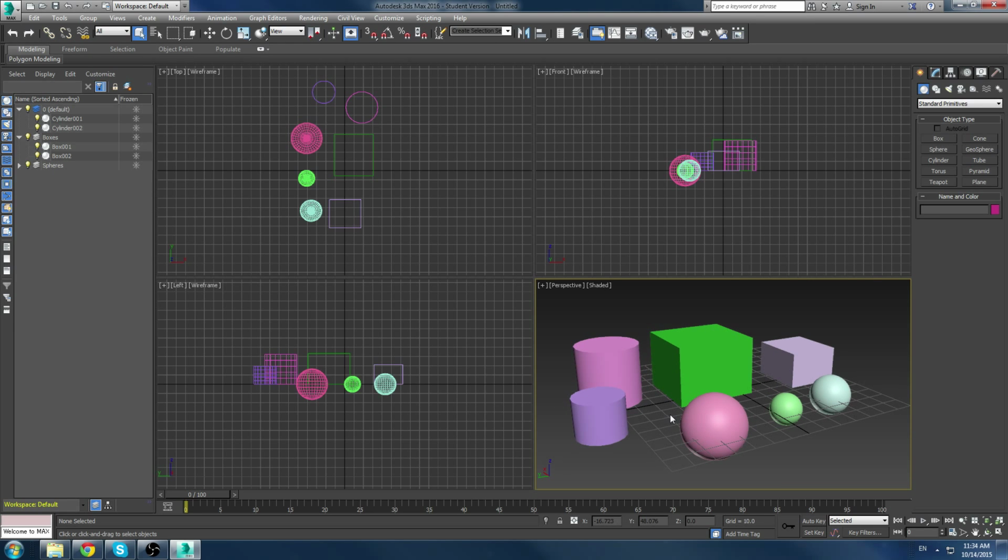So that was a quick explanation about layers. Next time, next video, I'll start getting onto object creation and object modifying.